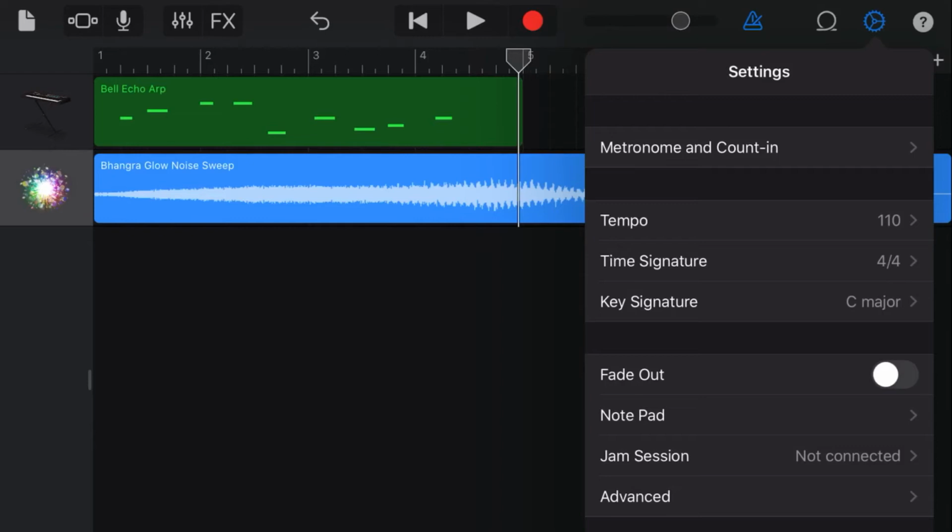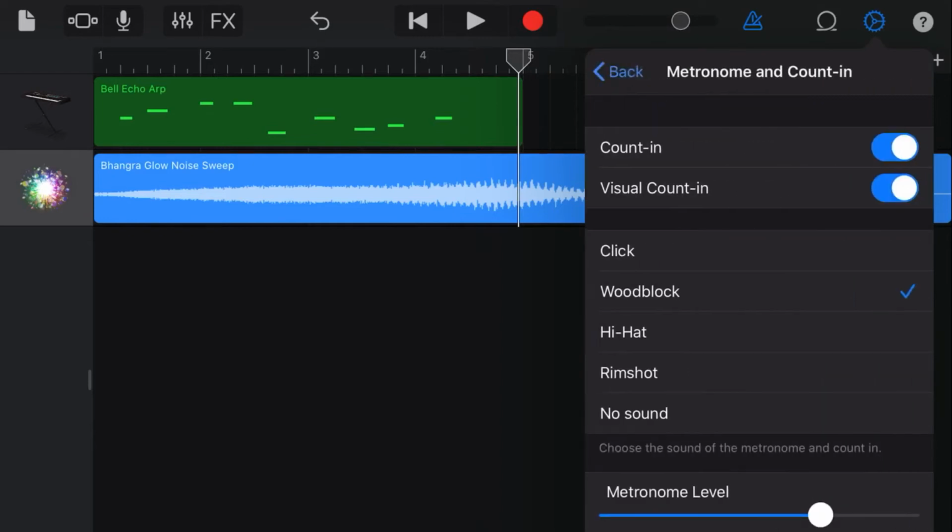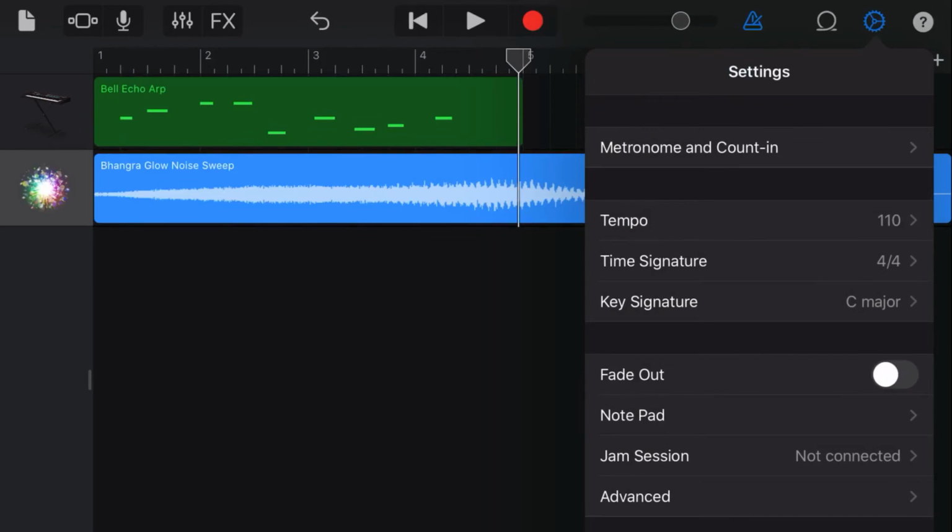Next one is settings. So metronome count in, you can choose whether to count in or not. You can choose what type of metronome it is, like what sound it makes, and then the audio level of the metronome. Tempo, how fast or slow the song is. Time signature, the notes in each bar, basic sort of music stuff. Key, fade out, which I haven't used yet, to be honest, but I forget it's there half the time, so that is actually pretty useful, to be honest with you.